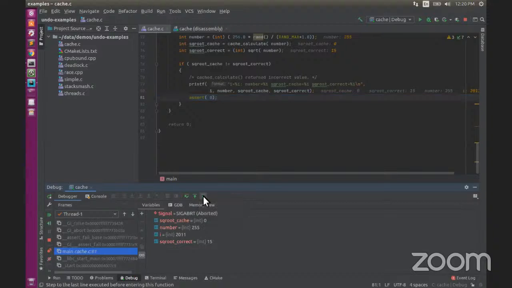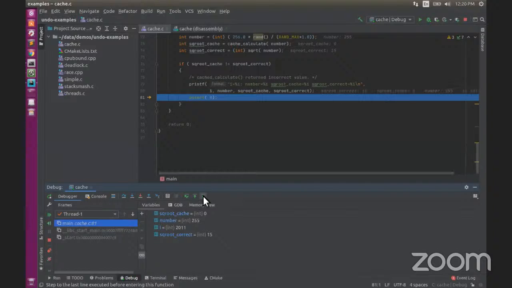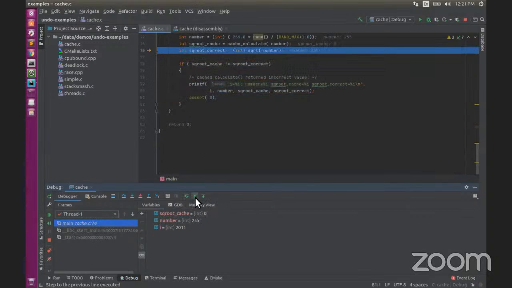So let's do that a few times until we get back into our main source code. There we go. And we can see now that we're in this conditional block. The reason why we're in there is because the returned cache value is not equaling the expected value. At this point, we can, again, step backwards and try to understand why that is. We know just from inspection that the square root cache is calculated in this function up here, cache calculate. So we can step back and then step into that function.